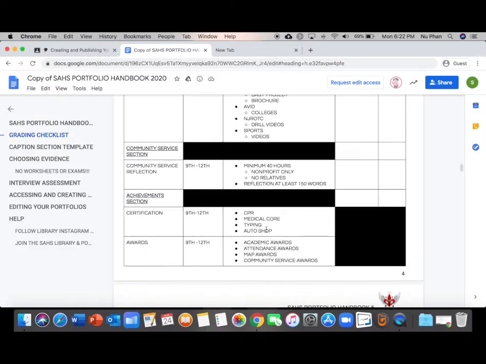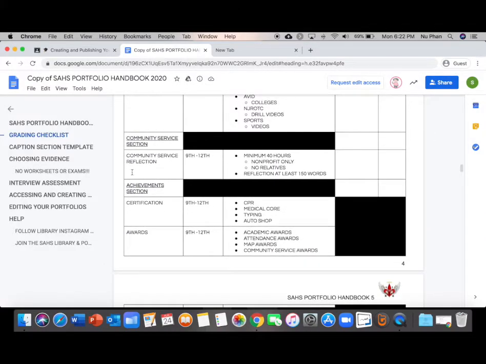Going further down, you will see the community service section where, remember, you have to at least meet 40 hours. If you check inside the Google Classroom right now under the community service topic, there are some opportunities available. And I also posted on the library Instagram, okay? The library Instagram is SAHS Library.